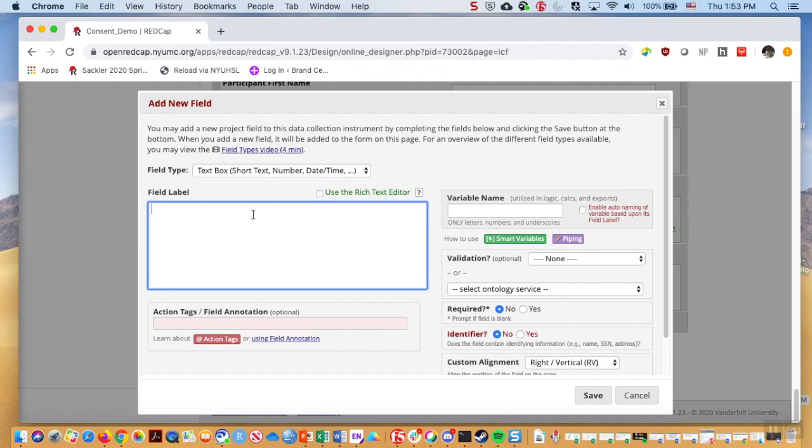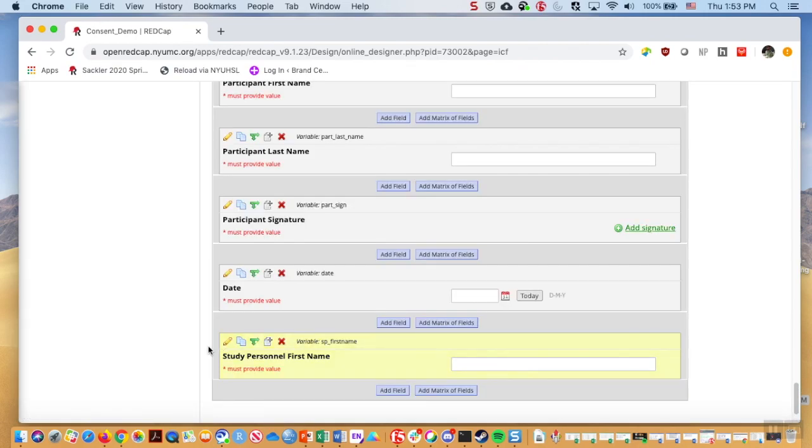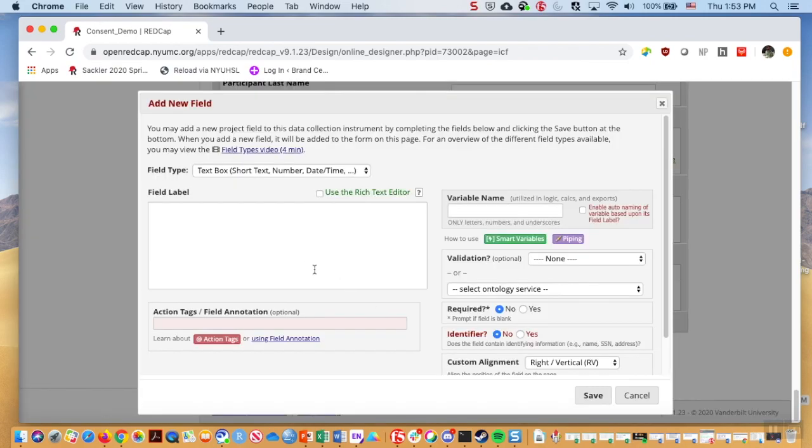So we'll say study personnel. Whatever language you're having approved by the IRB is the language you'll use here. I'll just call it SP first name. Again, I'm going to leave validation alone, but we will say it's required and an identifier. We're going to go ahead and do the same thing for last name, SP last name. Mark it again.